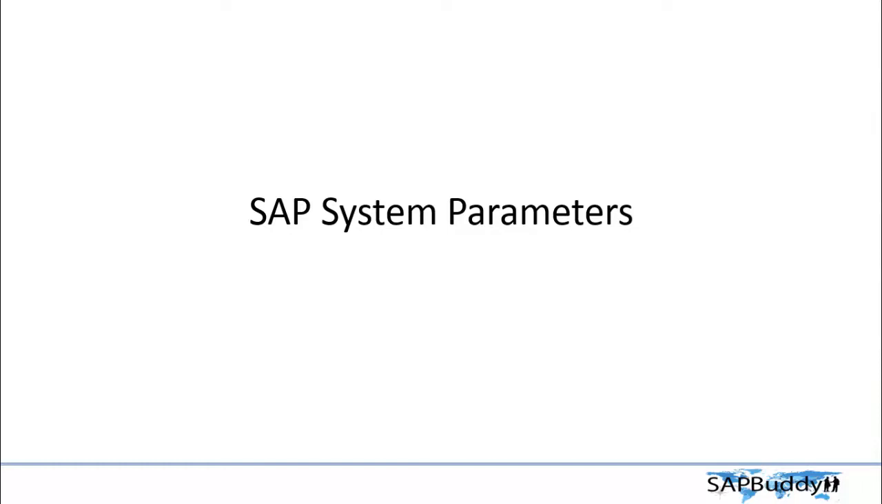This is one of the very important sessions in this training because you can change or control the entire system behavior using the system parameters, meaning how many work processes you want to have or how the systems are being connected. There are many thousands of system parameters available in the SAP system, and we will see how we can use them.